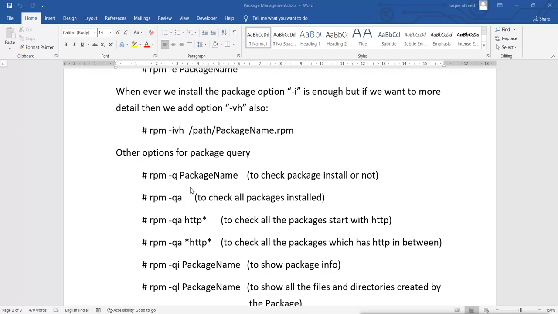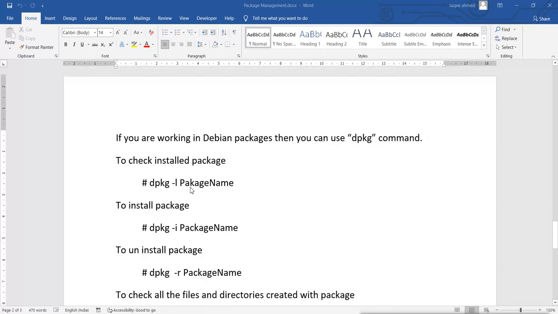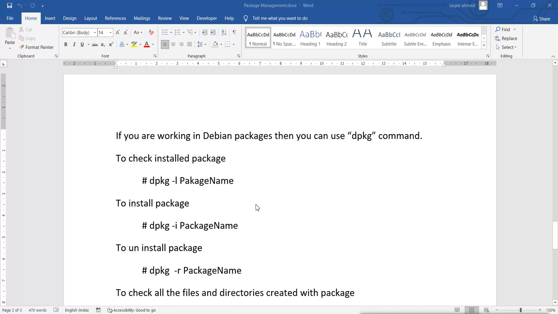And if you are working on a Debian system, Debian systems like Ubuntu, Kali Linux, and others which are Debian style, we don't have .rpm files, we get .deb files. That is what Debian packages are. So for managing the Debian packages, we have the command dpkg. This command works for managing deb packages.